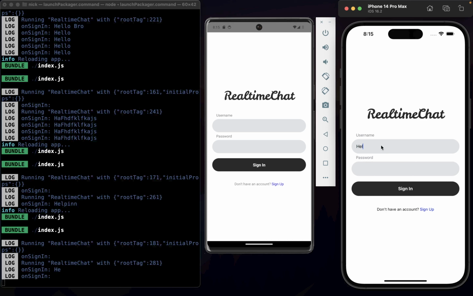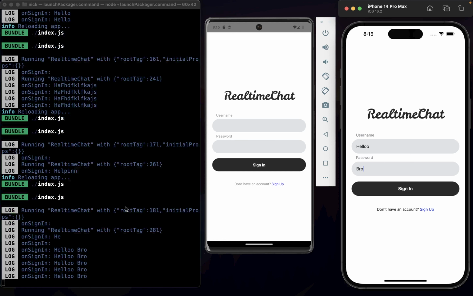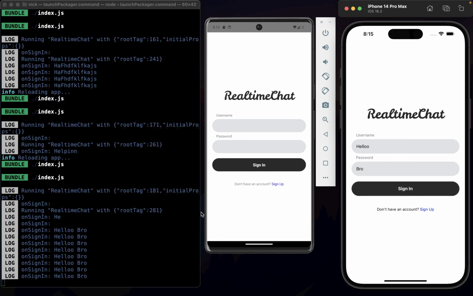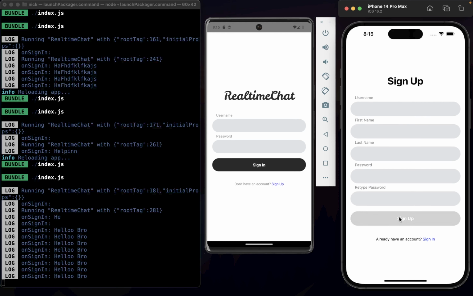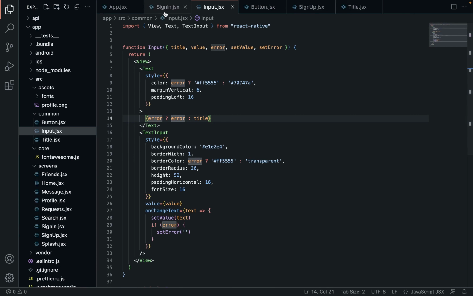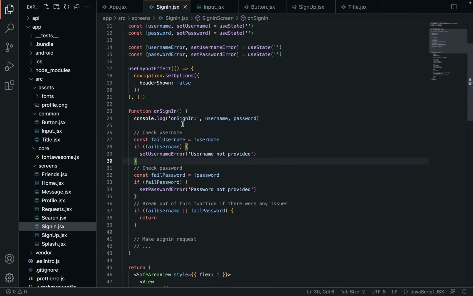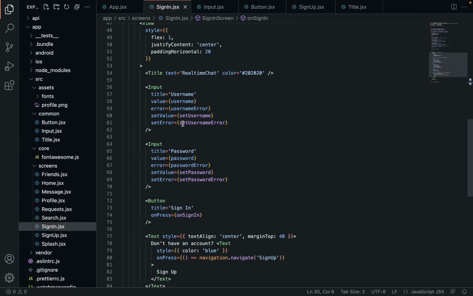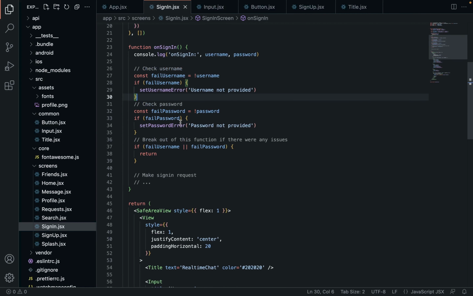Now, if everything's okay, hello bro, that's fine. In this case, everything's fine, so we'll actually make our request, but we will have to add some authentication to our database, our API before we do that. So we'll move on and we'll error check our sign up. We'll do pretty much the same thing. Go to our sign up. We've got a few things to do, so we'll just pretty much start from scratch.